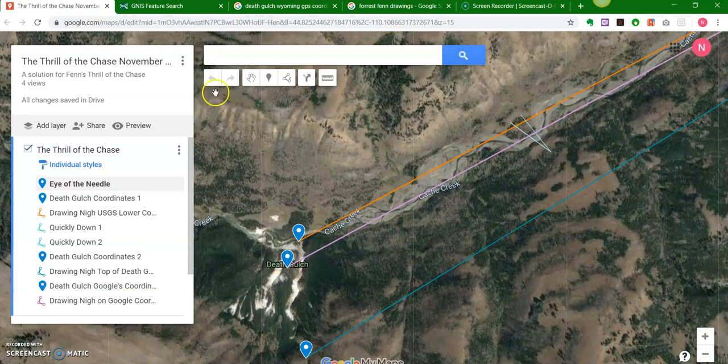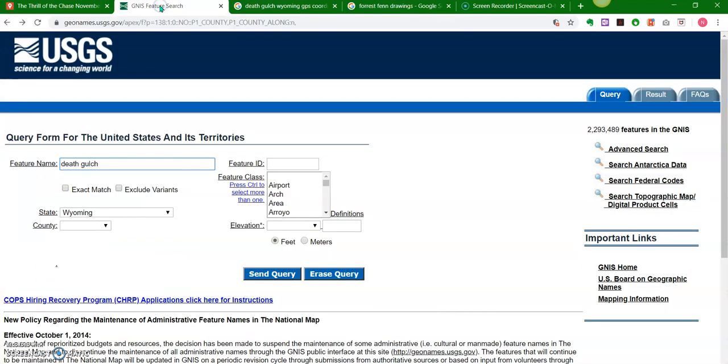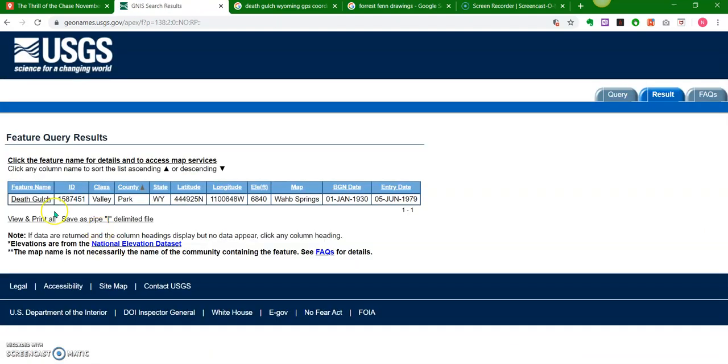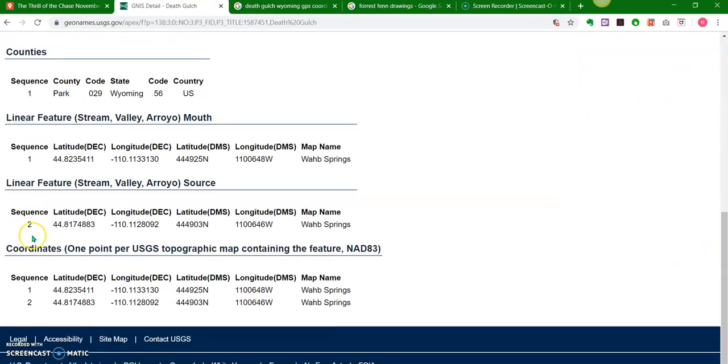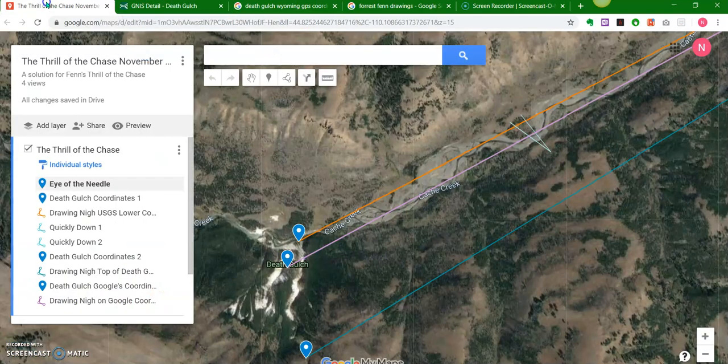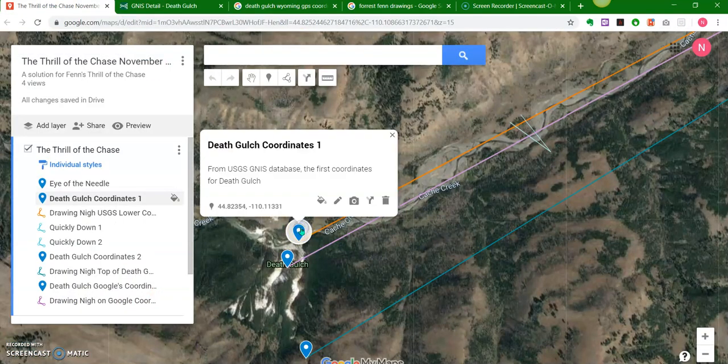The reason there are 3, if you go to the USGS GNIS feature, you type in Death Gulch, Wyoming, send a query, you end up with that location, click on that, and you'll find there are actually 2 coordinates for Death Gulch, being these decimal GPS positions here. So plotting those on the map, it's that one there, called Death Gulch Coordinates 1 from USGS GNIS.